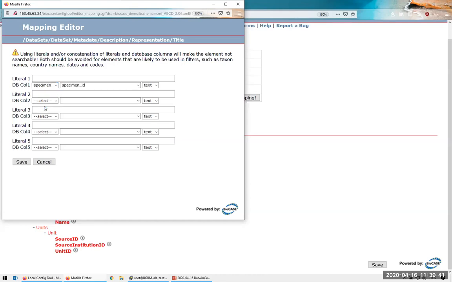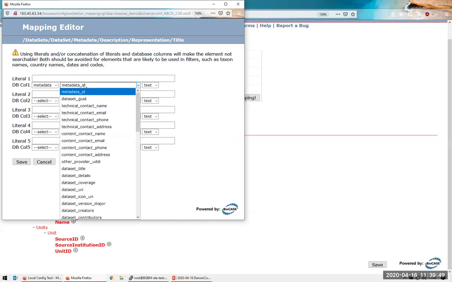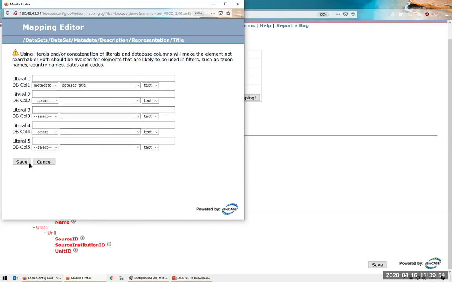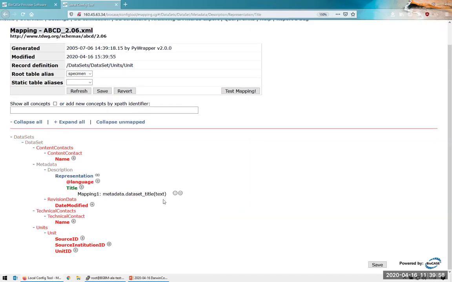For the title of the data set, it's not in specimen, it's of course in the metadata table, and the field is dataset title. The data type I can leave as text, and if I click on it, it will show up as a mapping to this ABCD field and will be printed in green. That means a mandatory field that is filled.